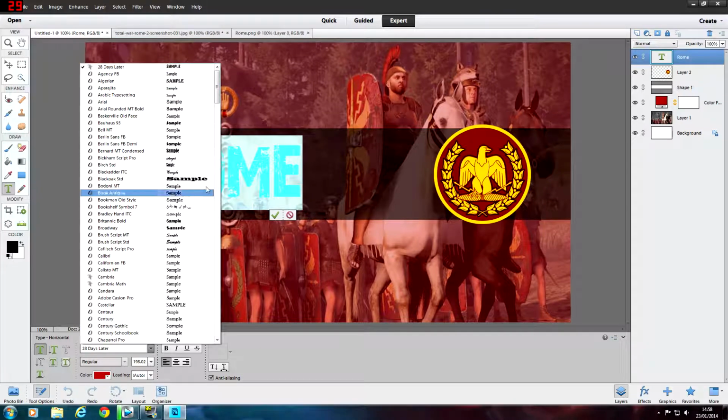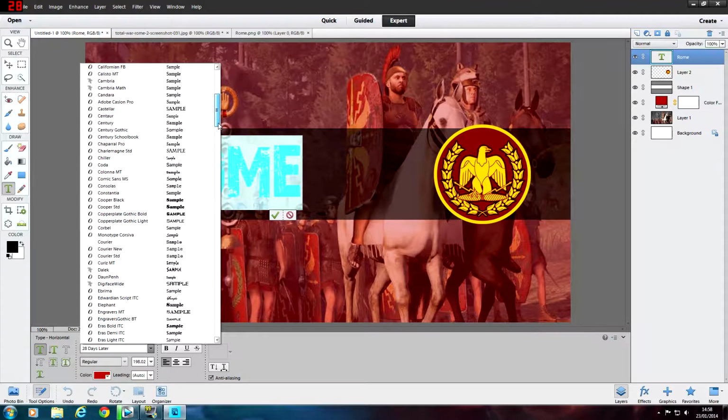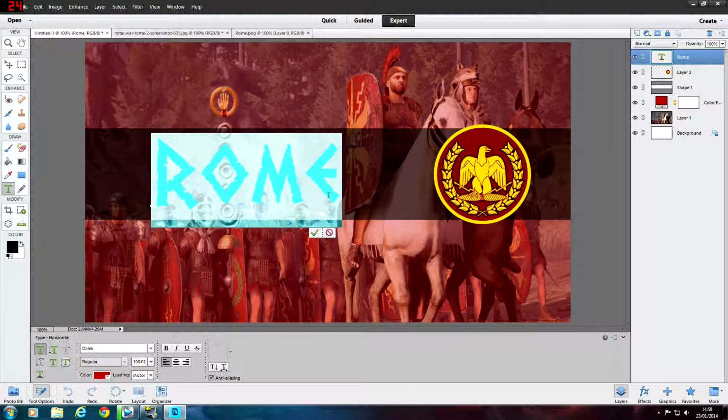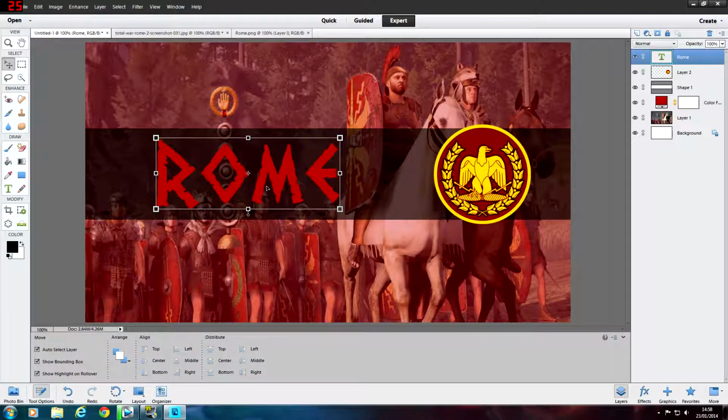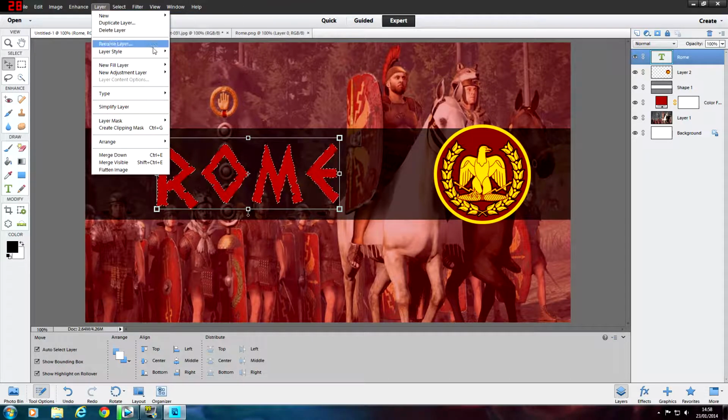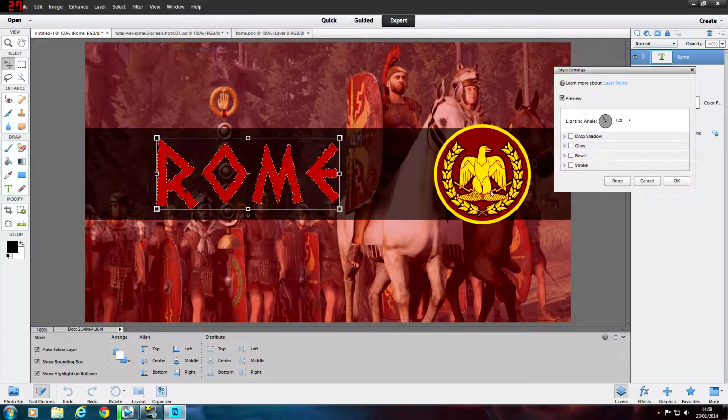And we're going to change the style. So I have a style I've downloaded. If I can find it, there we go, Dalek. There we go. That looks like Rome, doesn't it? That looks a lot better. And we're going to hold down the Control button, and while doing that, we're going to click on Rome, and that highlights basically all the font. We're then going to go onto Layer. We're going to go onto Layer Style and Style Settings.